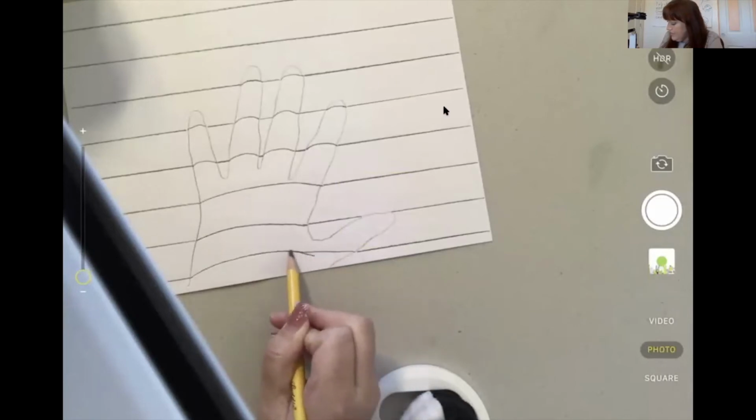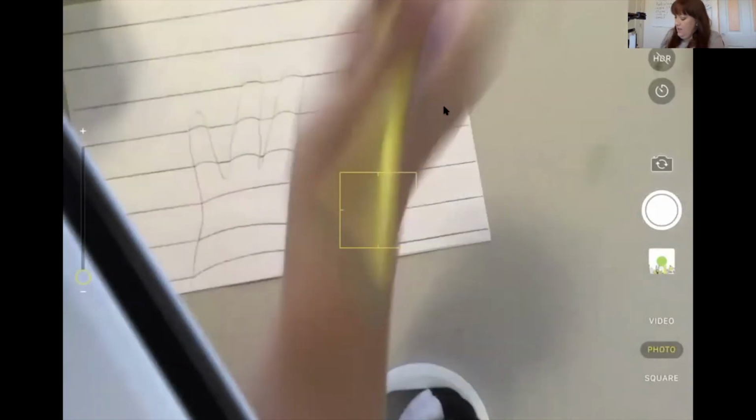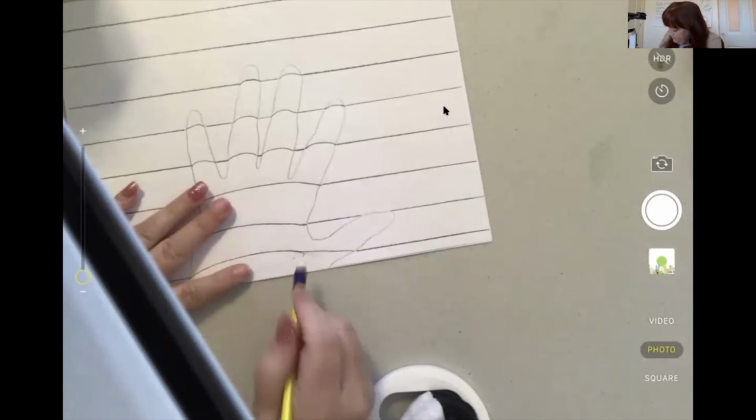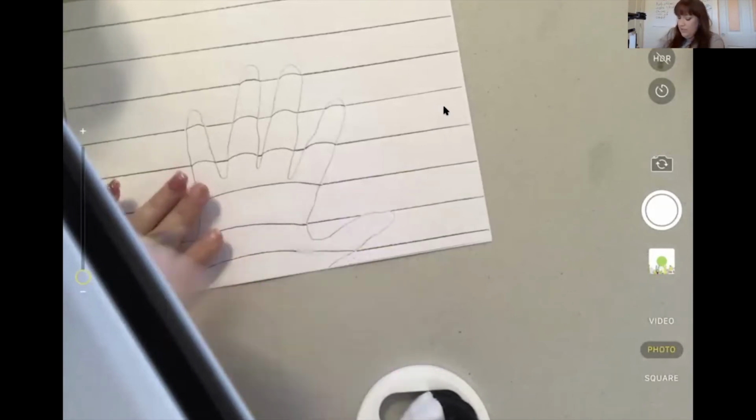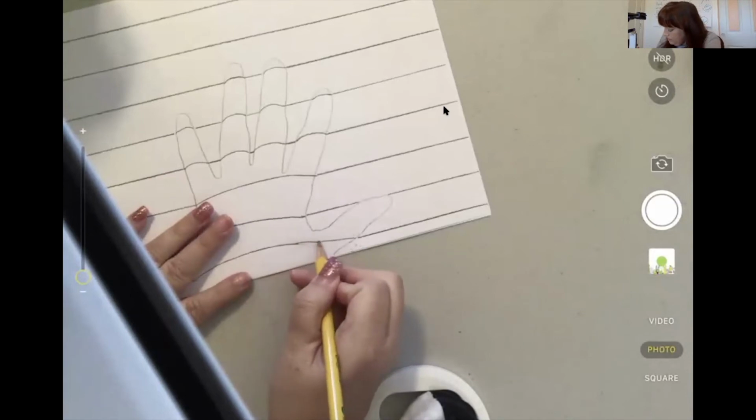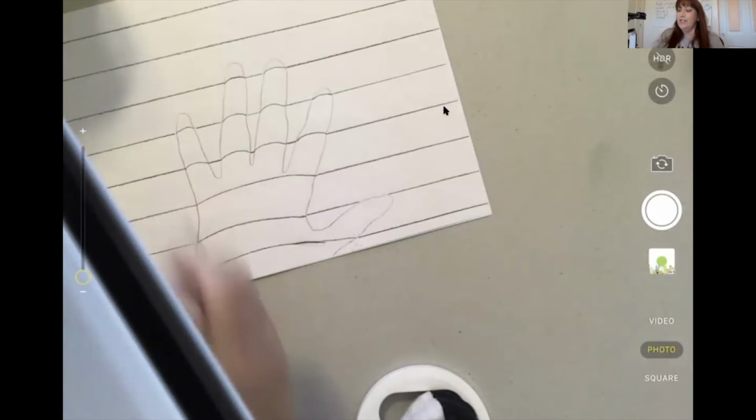So what I did is I came over here and I started from that side. And I'm just going to erase right there. Make that a little bit smoother. And you can see that it's starting to look like it's popping out.